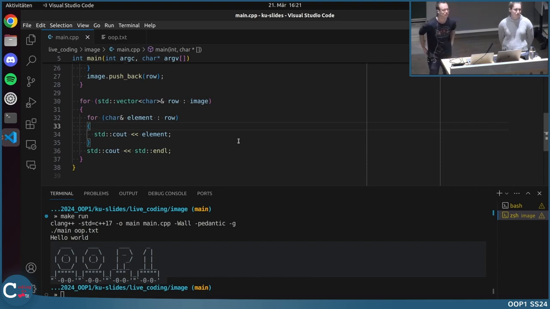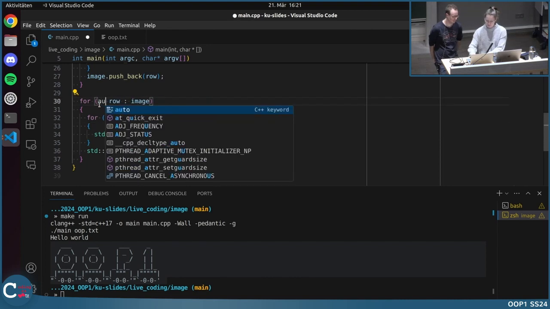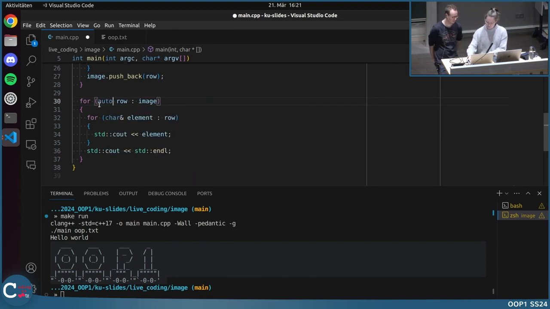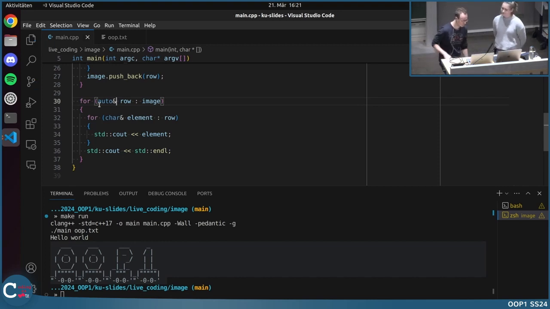Just auto without the reference would also copy it, and auto with the reference would then be the reference. I think we can also cheat a little bit. So now we have written auto reference, and you see the type is a vector reference. And if we remove this, then we just have really the copy of the row.